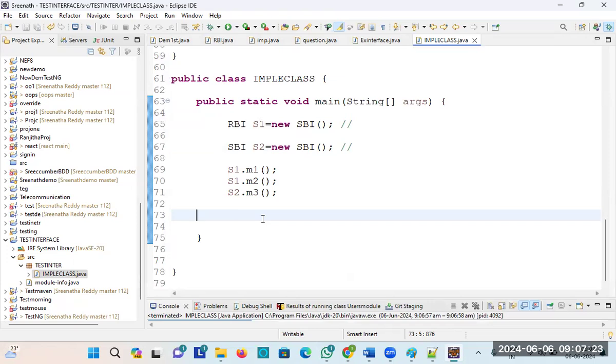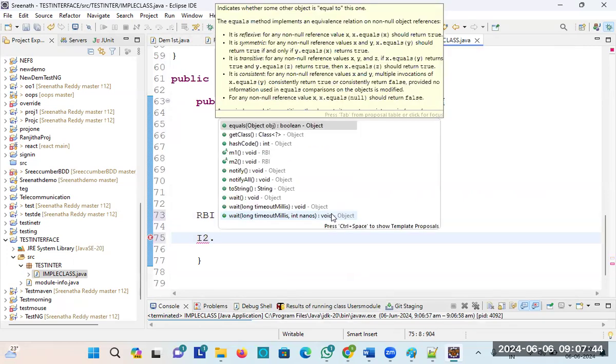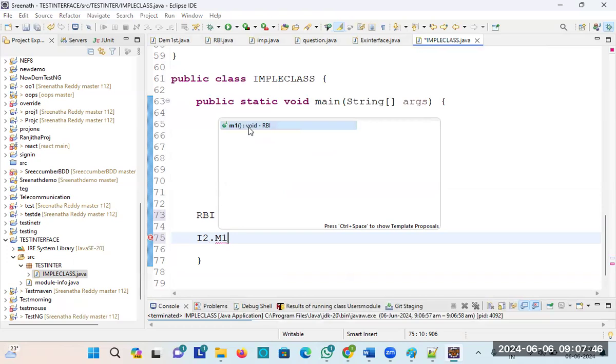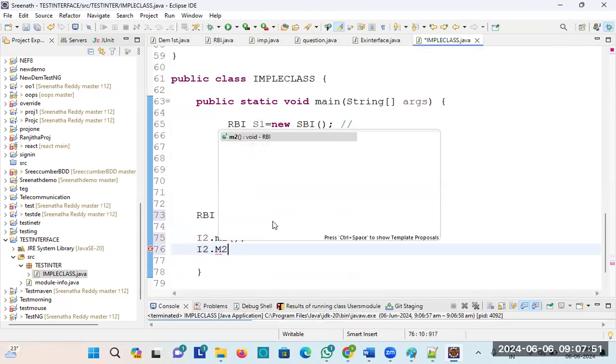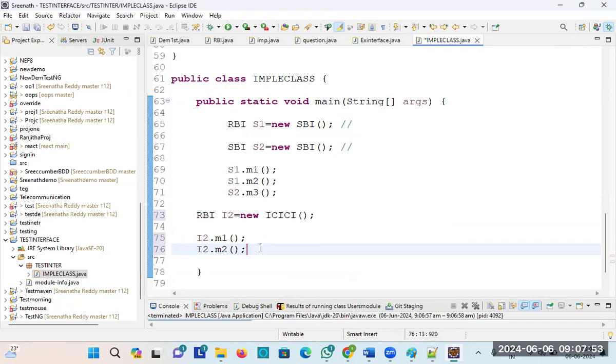With the interface, it is RBI I2, or RBI S3 equal to new ICICI. So now here you can call with the help of I2 dot M1, right? Similarly, if you want to call the M2 method, I2 dot M2, to the end. That's all.